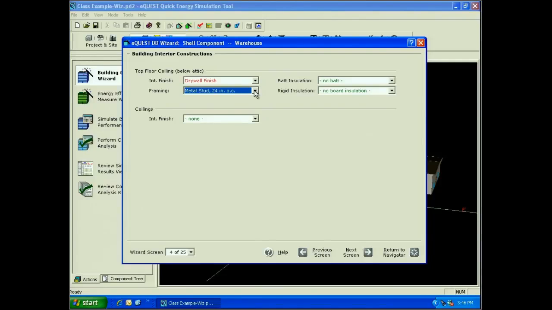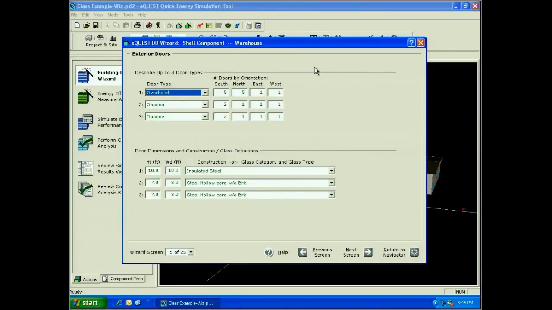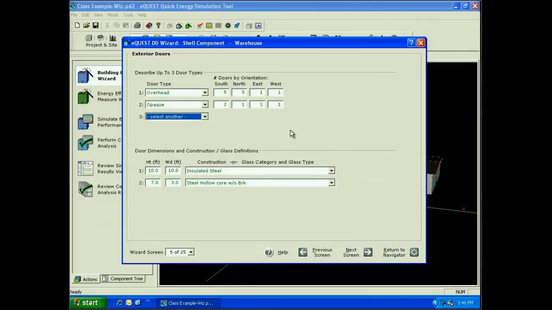No additional insulation there. We got the insulation on the roof. And for the ceilings, just no ceiling at all. So we'll select none. That's it for our building interiors. Under the next screen for our doors, let's have an overhead door and an opaque door, and get rid of this other opaque door by clicking on Select Another. So that goes away.